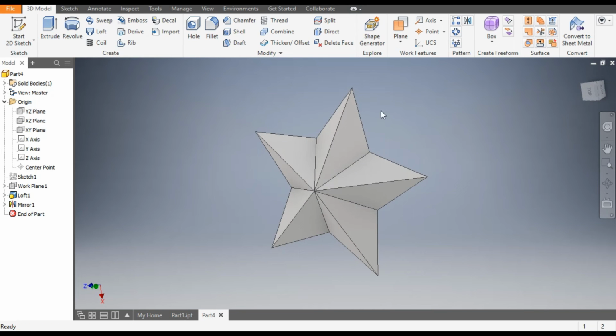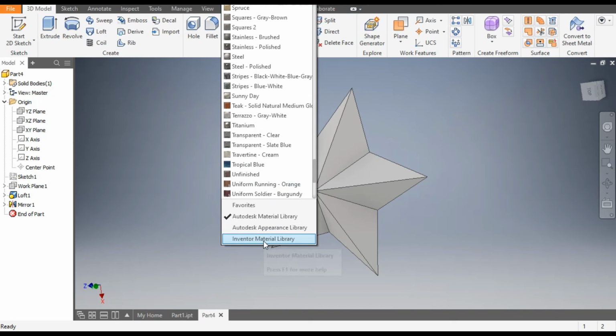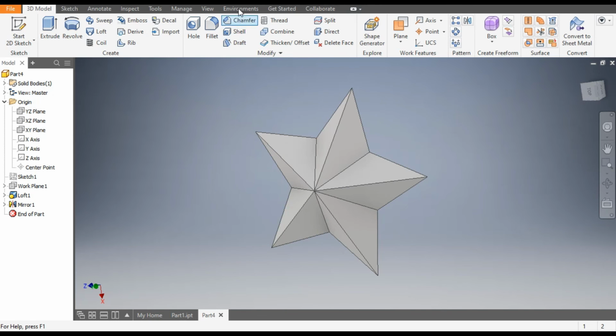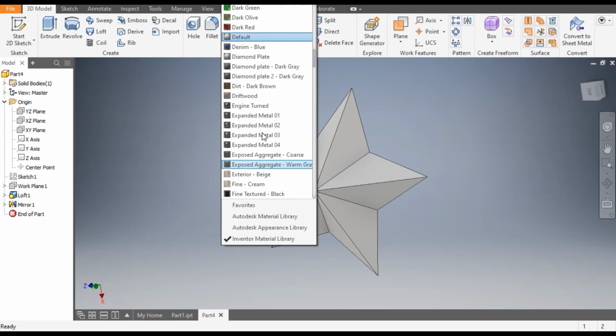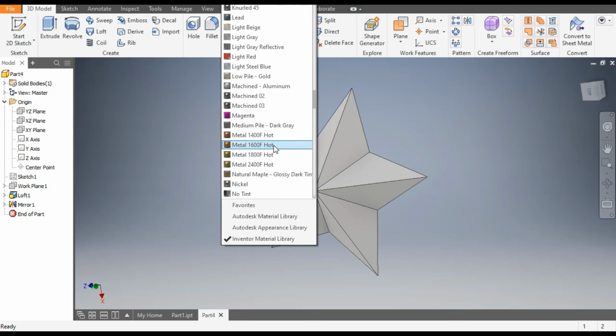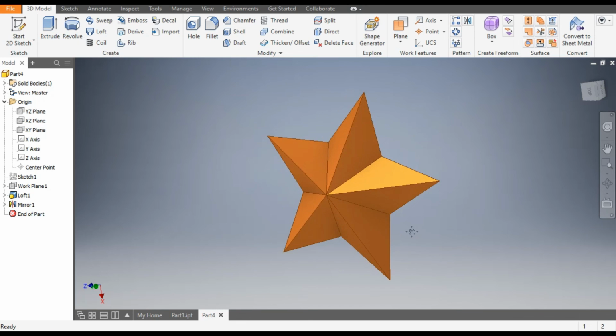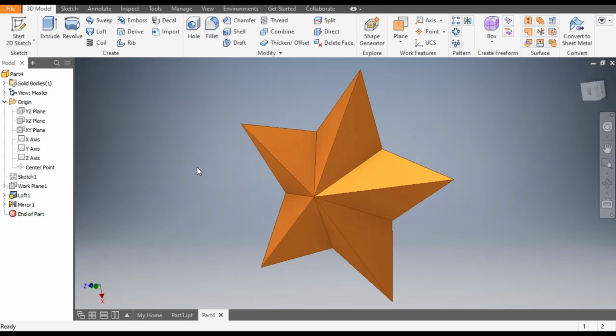Now you can define a color from here. Okay, go to Inventor Material Library. From here select metal 600F. Okay, you can take any color as you want. I have taken metal 600F.